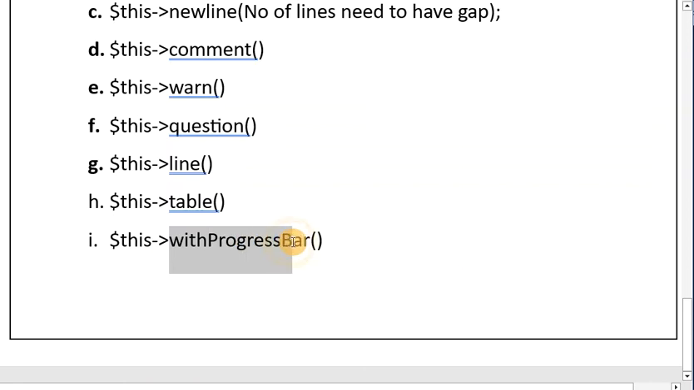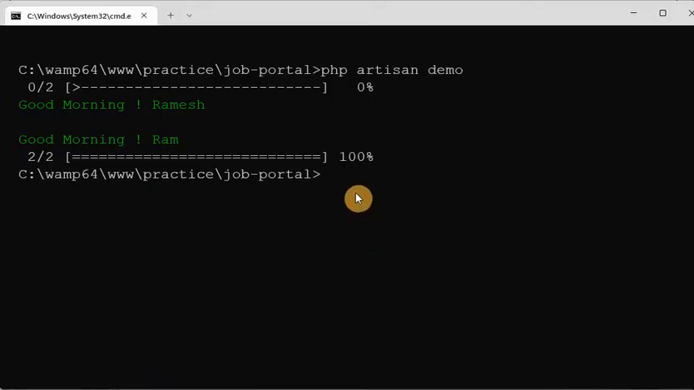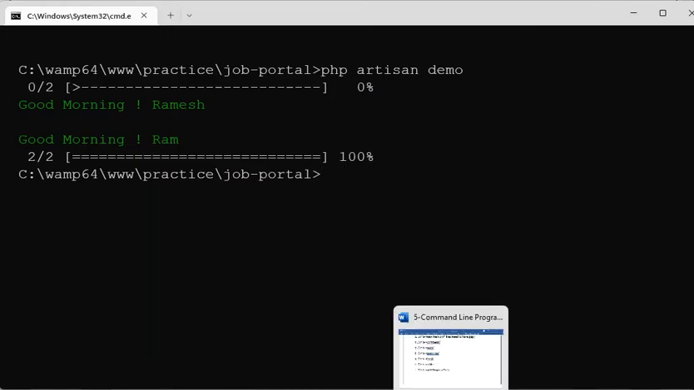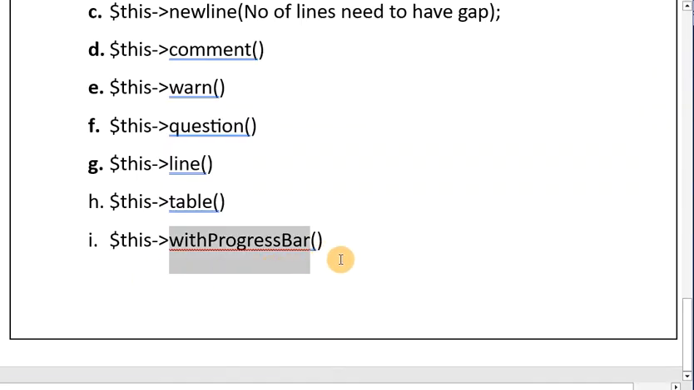With progress bar just gives you the information about the progress, how much progress has been done or not. Here you can see it is showing 0%, but here you can see it is showing 100%. This progress is only displayed if you are using the with progress bar method. So this is the usage of that with progress bar method. Now let's see the other methods.